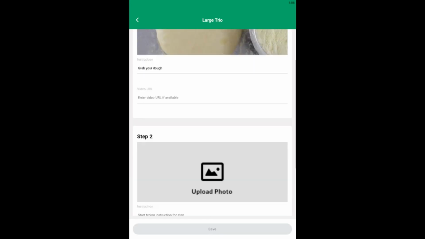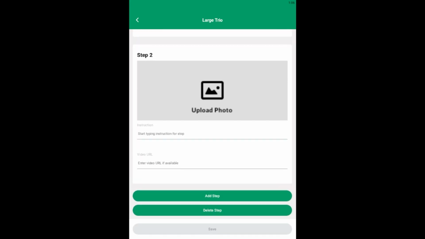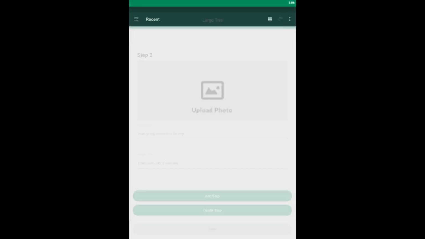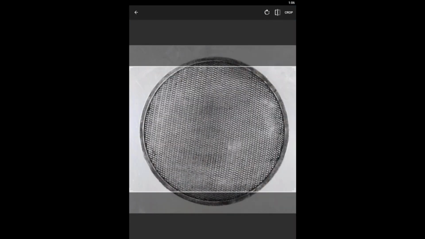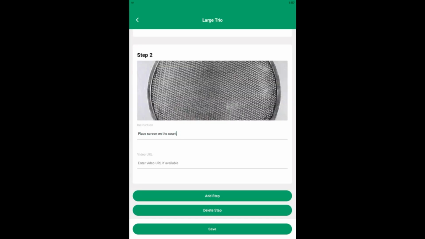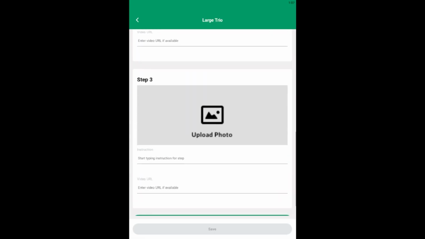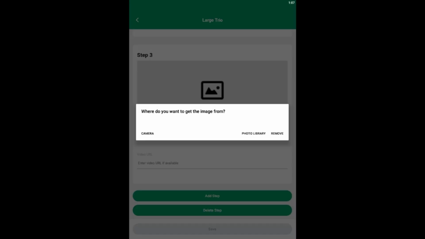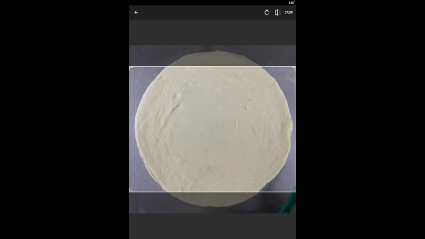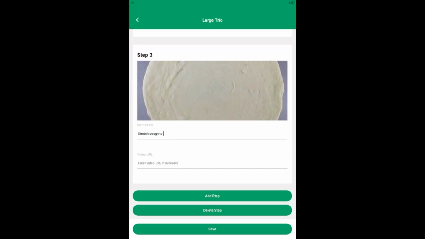Tap on Add Step to continue building the procedure. Select Screen Image from Image Library and add the instruction to place screen on the counter. Tap Add Step. Select Image of stretched dough and add the instruction to stretch dough to size.